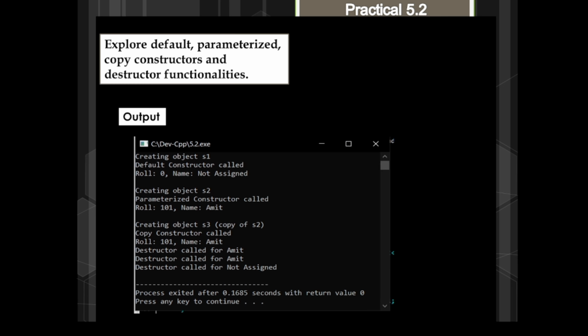So the output is: creating object s2, then the parameterized constructor, then creating object s3, creating object s1. Okay, so why this output? S1 is basically a default constructor, which runs and displays the default values.